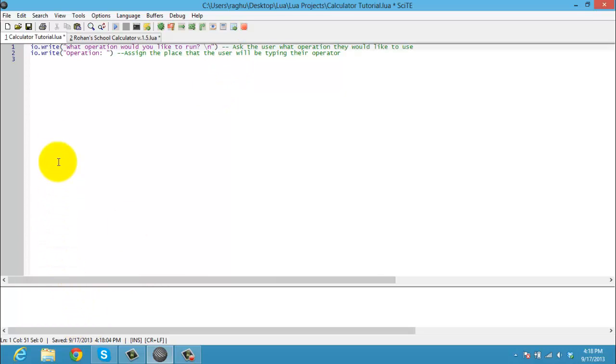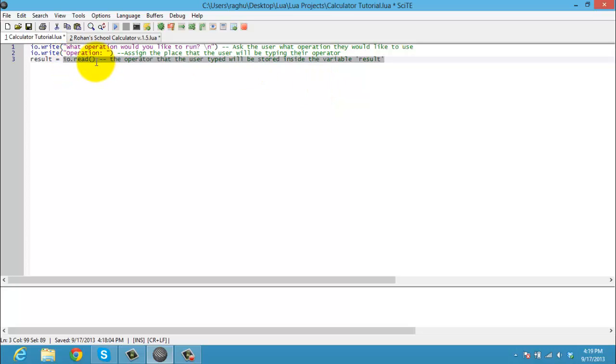Now I will write the third line of code. So io.read right here copies what the user input is. In this third line, what's happening is io.read, which is capturing the user's input, is being put into this variable, result.